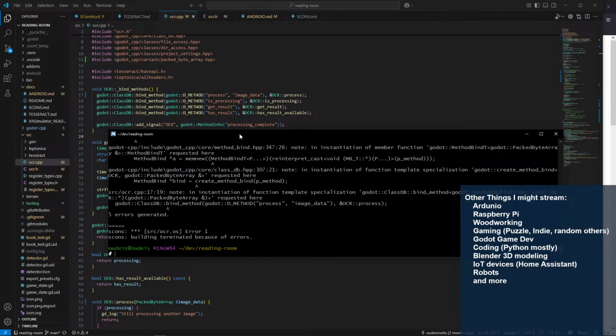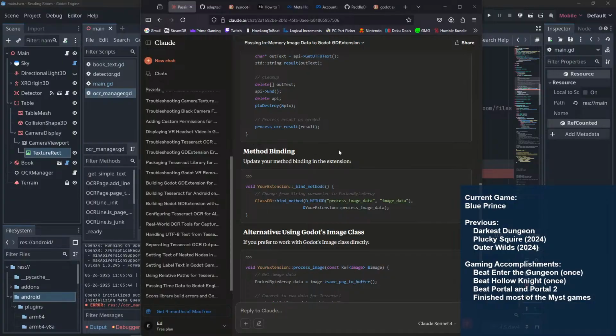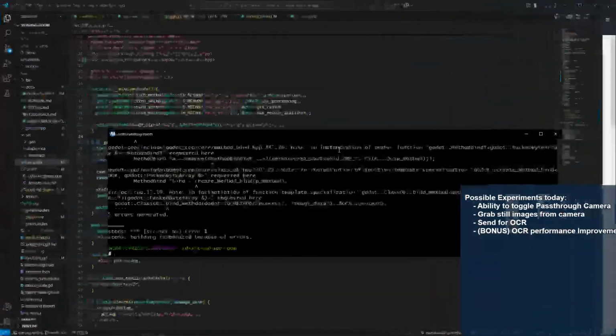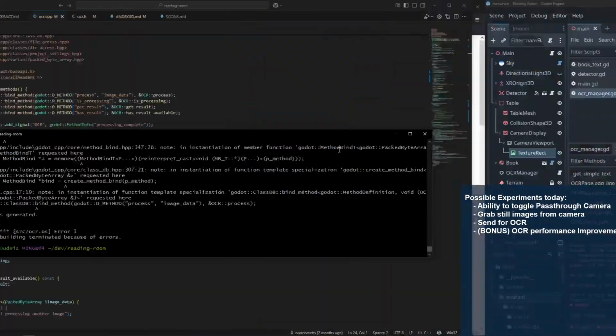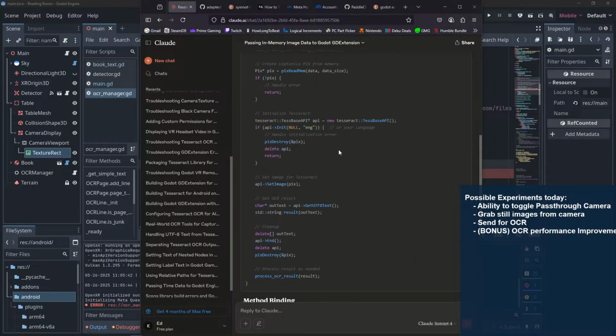Note. Void Godot bind method process. Update your method binding in the extension. Ampersand your extension process. You called it process image data.